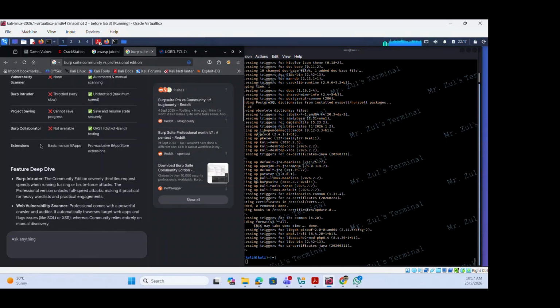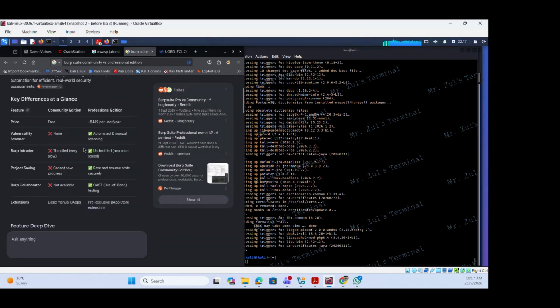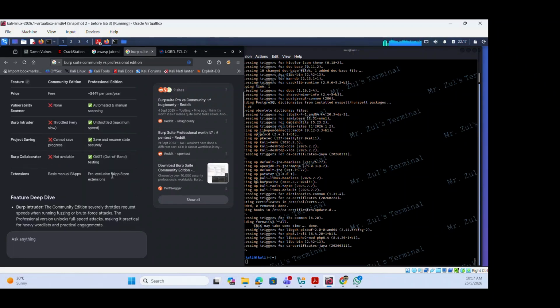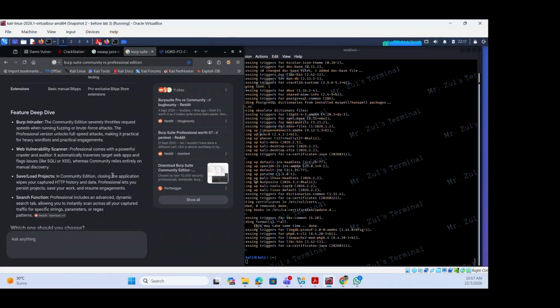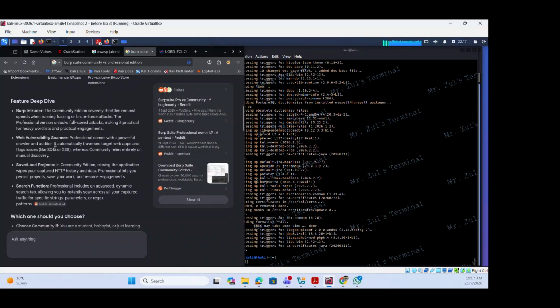And then for extensions, you can have very basic extensions manually for the Community Edition, but for the Pro Edition, normally they will come up with their own store extension. You can choose what type of extension you want to work on, right? So this is the summary.